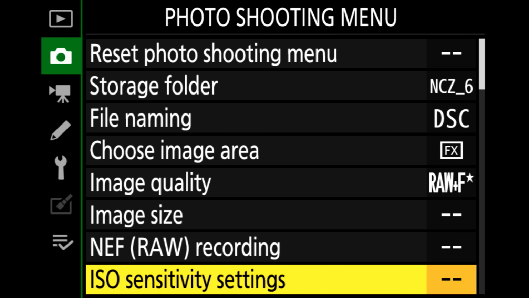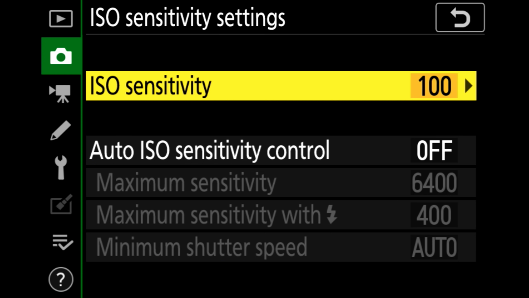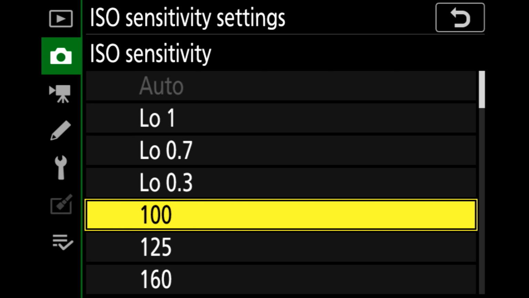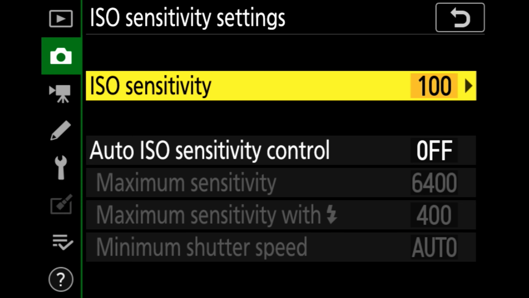At the bottom, we have ISO sensitivity settings. You could set your ISO with the ISO button and command wheel on your camera. You could do it in the menu, too, so you could come in here and just set your ISO. Currently, I have it set to ISO 100.